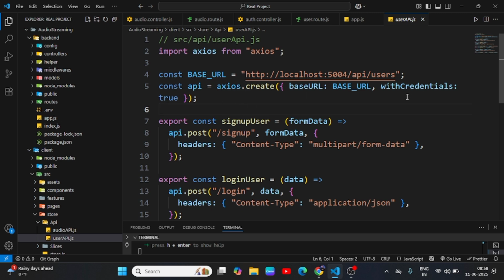Then we have to use withCredentials, which means when you send any image or any data, if you don't use withCredentials true, your browser cannot understand it, so it shows you an error. That's why we have to use withCredentials true. We name it API, and we are using Axios, and this is the create method inside Axios. We are using the base URL here, and then withCredentials true.